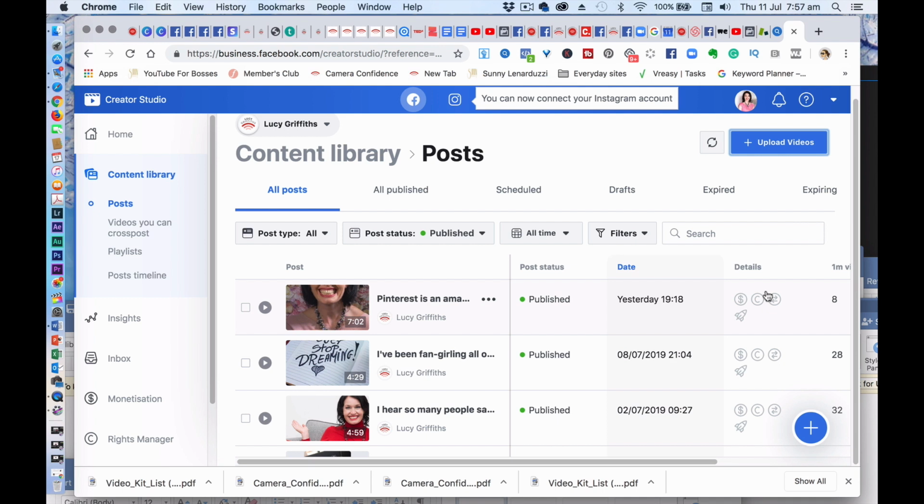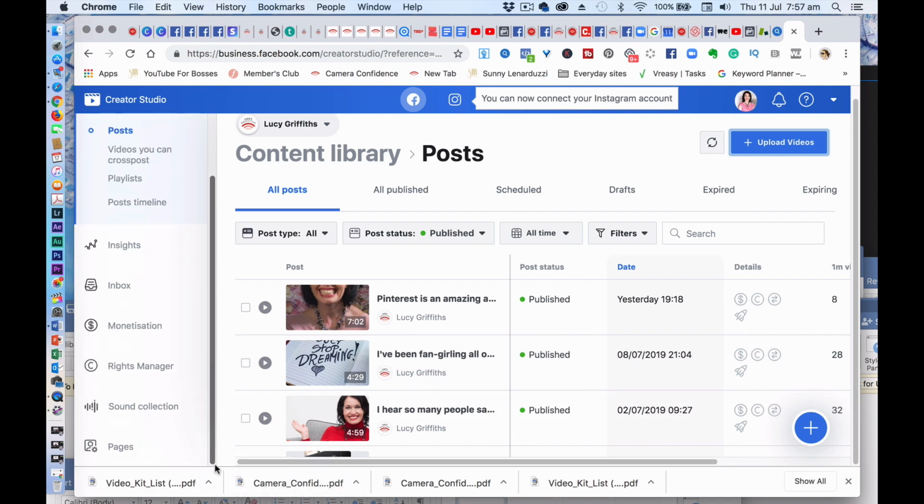If I was uploading a load of videos, I'd have 10 tabs open of my Facebook business page, which obviously is not very user friendly. So it's just a much easier way of managing your content and seeing what else is going on with it. So this is how you can see.